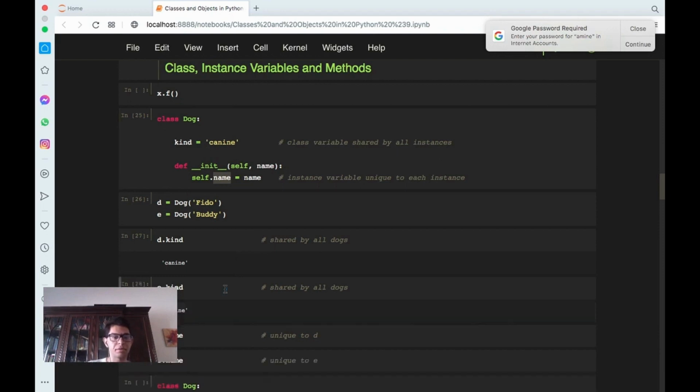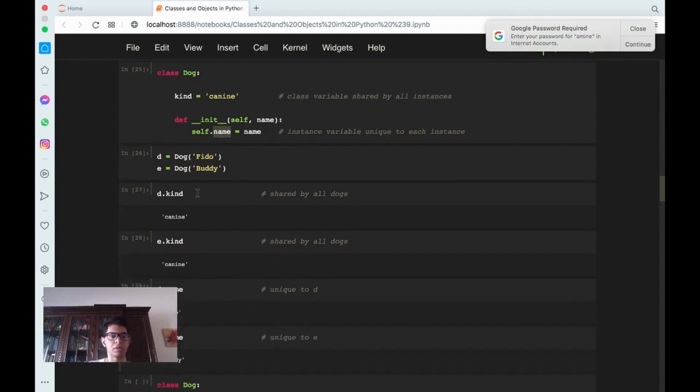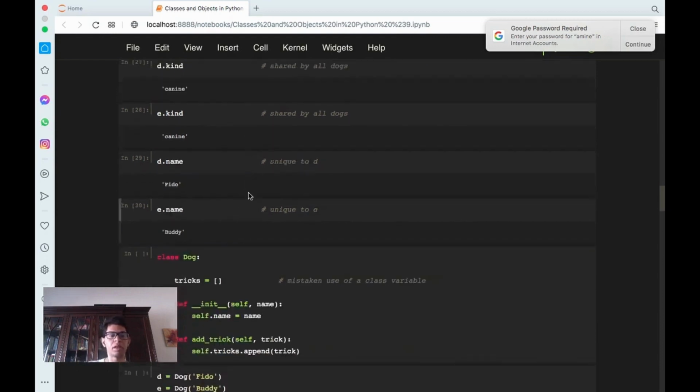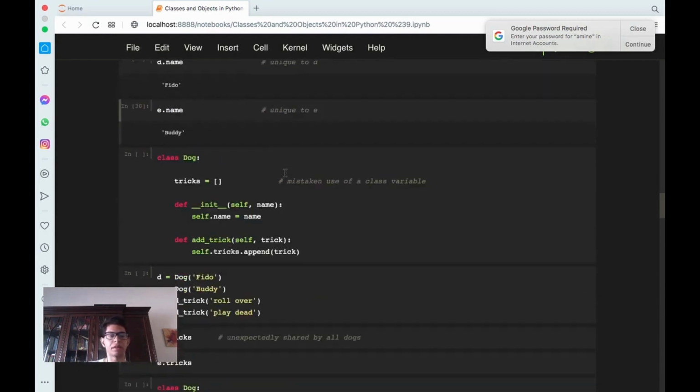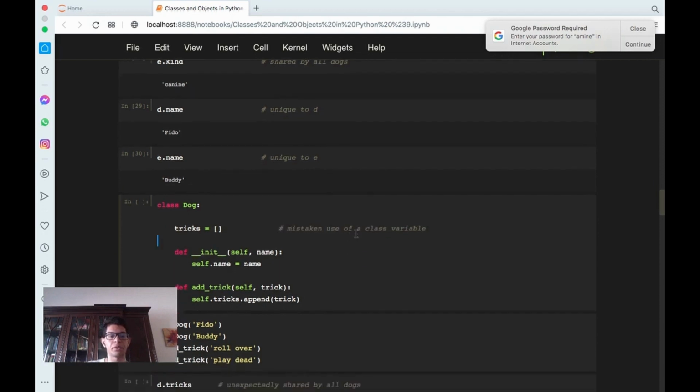Here we have d.kind will be canine, e.kind will be canine, d.name will be Fido, and e.name will be Buddy. So they have different names, same kind. This is something we have to look at.